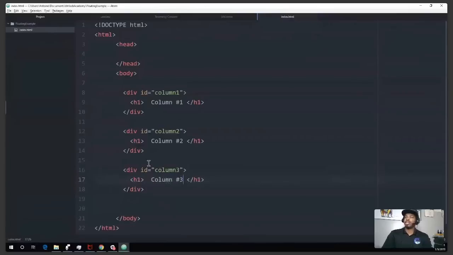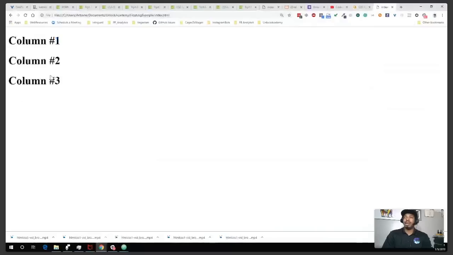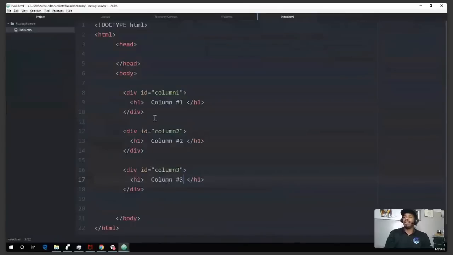So I'm going to go back over here, check my code out, refresh, column 1, column 2, column 3. But these aren't looking like columns, right? They're more so looking like rows because rows go from left to right. Columns, excuse me, they go pretty much on the y-axis from top to bottom, right? That's what's happening here. We want to go left to right with columns, put them next to each other. So in order to do that, we need to tell our columns to float next to each other.